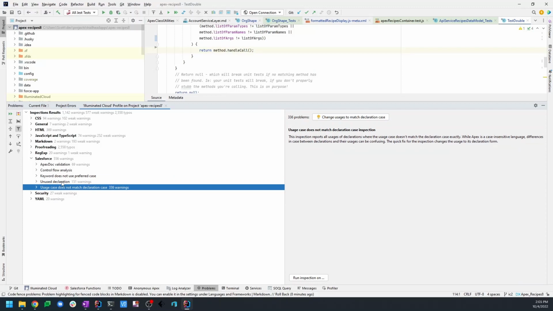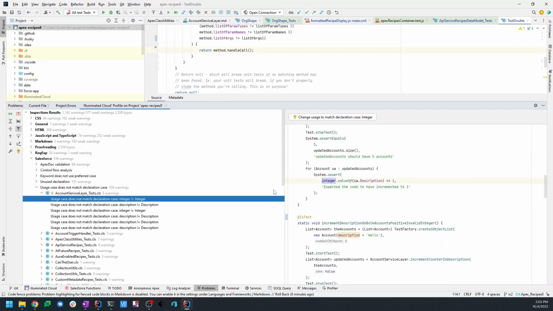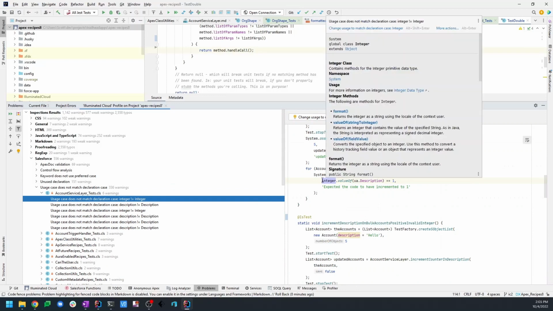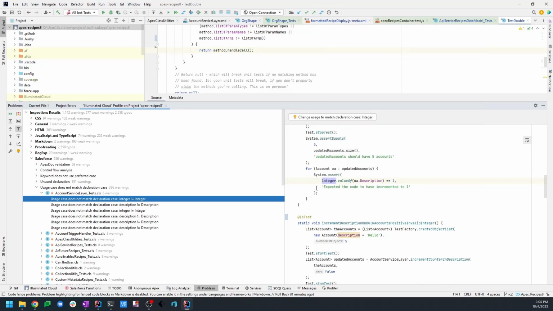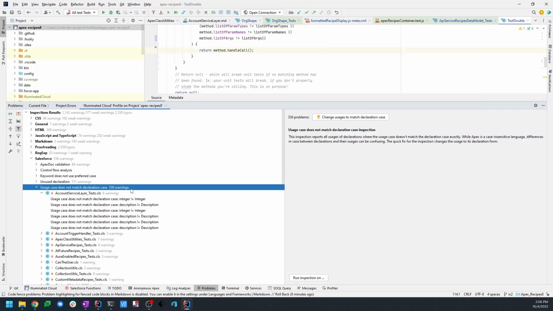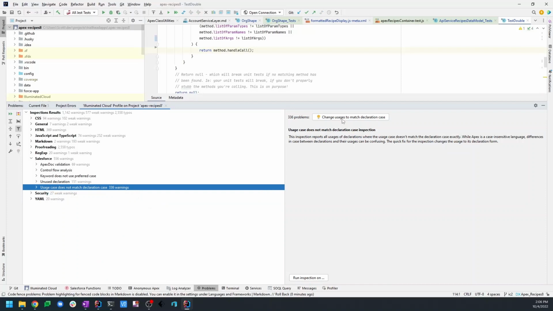And then similar to keyword doesn't use preferred case, usage case doesn't use declaration case. So the class called integer is capital I. Apex is a case-insensitive language, but there is a canonical representation of every declaration's name, and that is its name at the point of declaration. And if usages don't match that, they're effectively incorrect. So what we'll do is just go ahead and fix all of these.